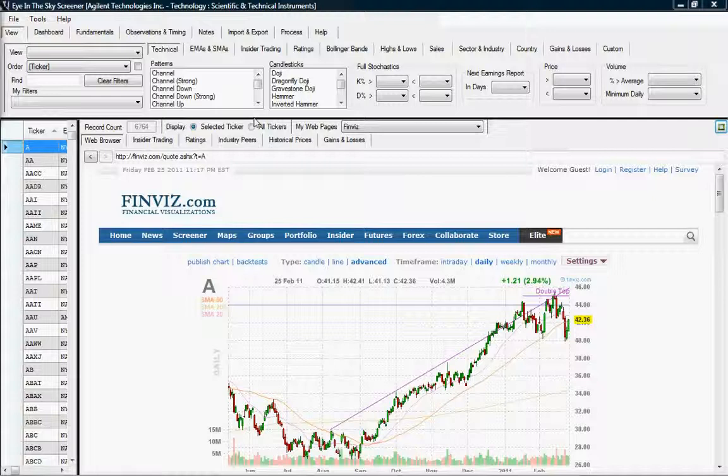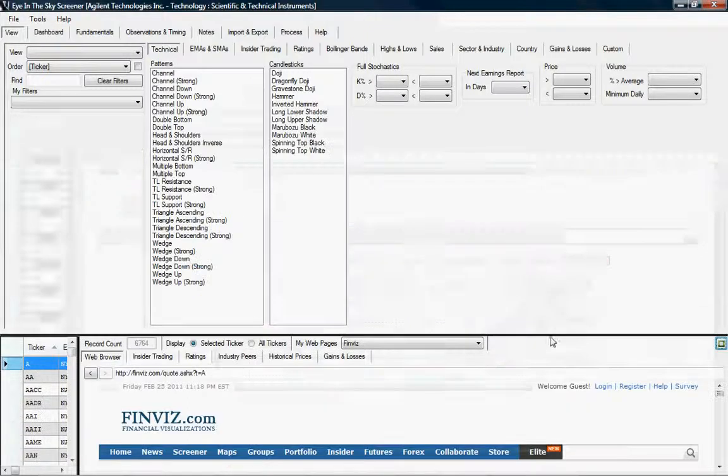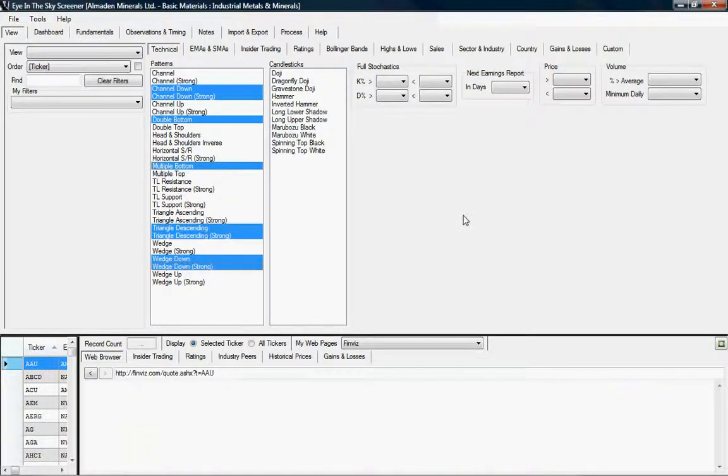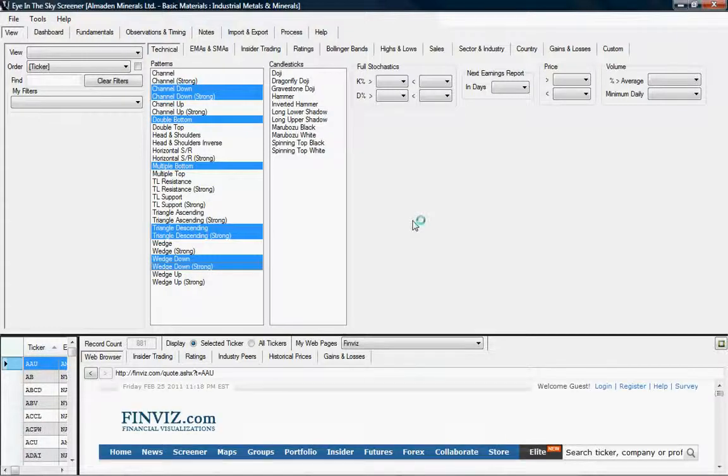The first one I'm going to show you is the bottom reversal pattern, and the first thing I'm going to do is grab this resizer bar in the middle of the screen and drag it down because that makes selecting things from these list boxes much easier. So I'm going to pick off the downward patterns. We got channel downs, double bottom, multiple bottom, triangle descending, wedge down. As you can see, I don't have to wait for it as I'm trying to scroll through the box while it's refreshing. It's real easy to really quickly select things that way.